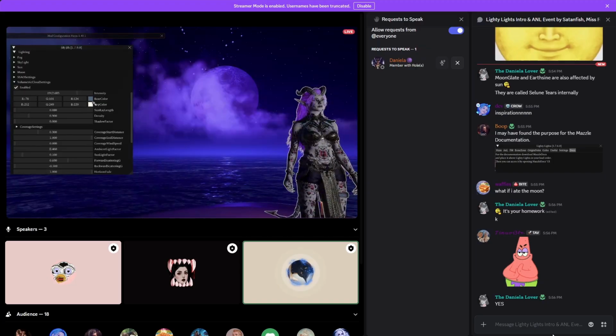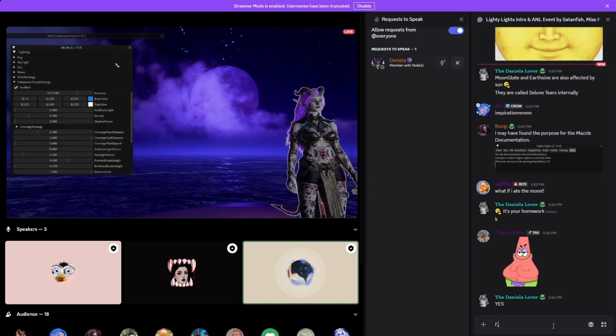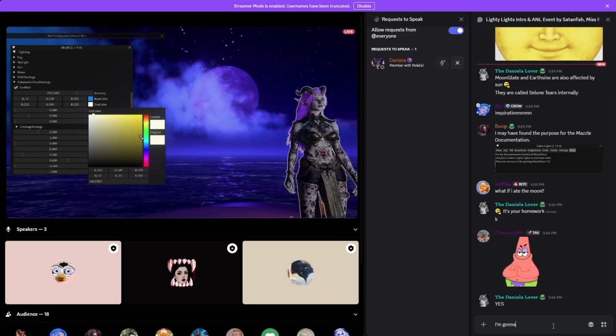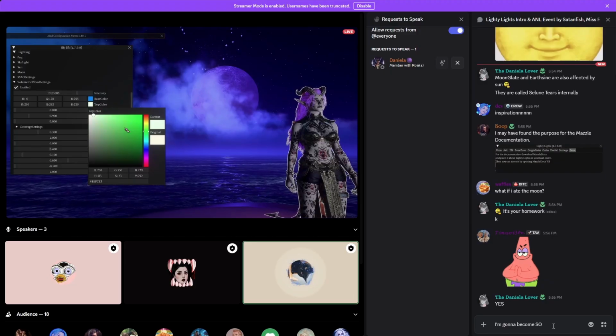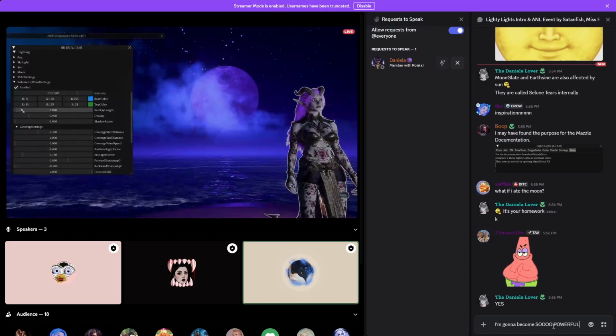Again, you can change the colors of them. So I can change the base color if I want it really blue. And I'm sure I'm getting roasted, but that's okay.